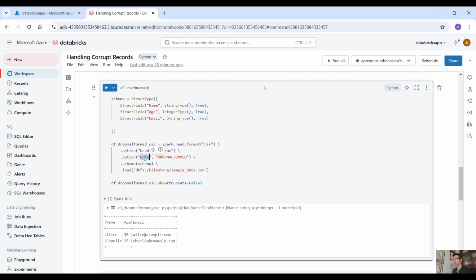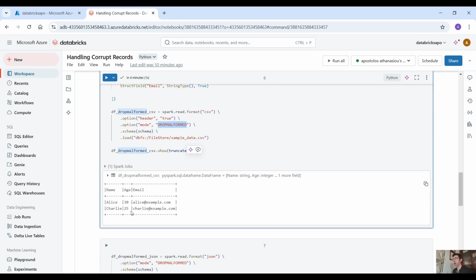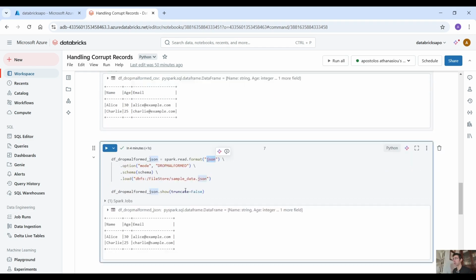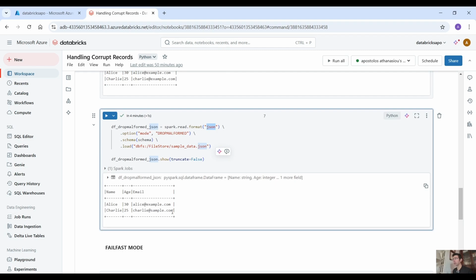We use, again, this mode, drop malformed. We provide the schema, and then this mode drops every record that is invalid, and we only load clean data. Same with using JSON, as you can see here. And again, we only load the clean records.